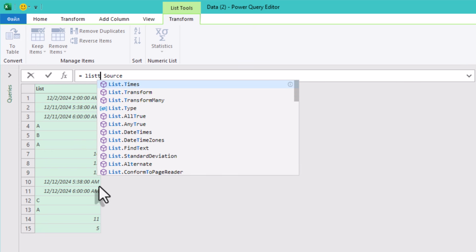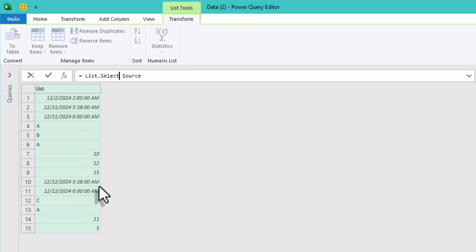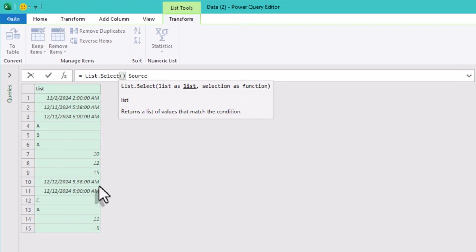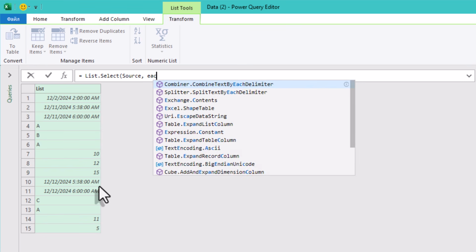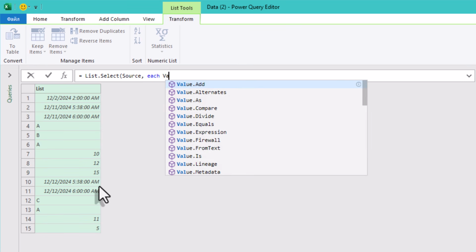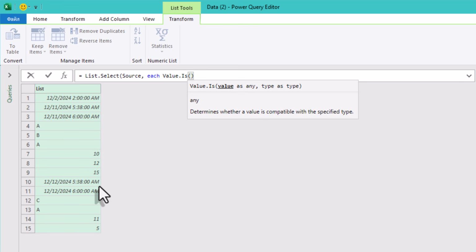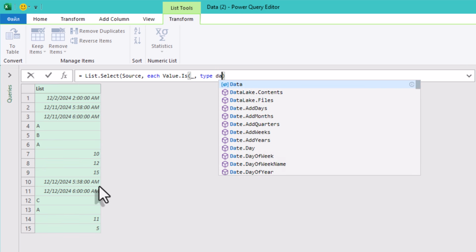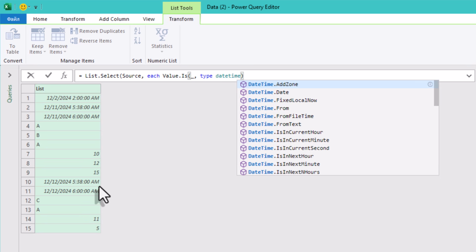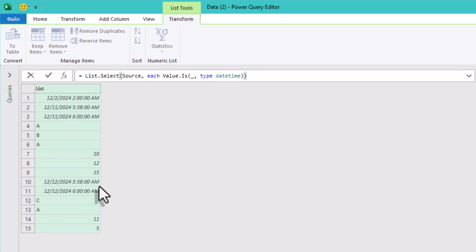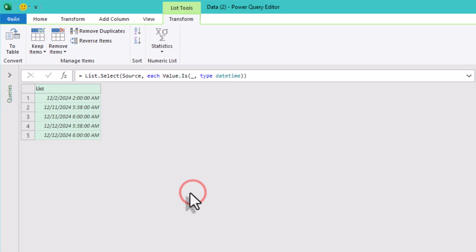Instead of asking where is the date, I ask what is a date. We can select the specific items using the List.Select function, and we will use the Value.Is function to check the type of each value. If the value is a datetime, keep it. If not, discard it. That's analyst logic. Binary rules, no guessing. Now we know how to select the items we need. So let's build the structure.